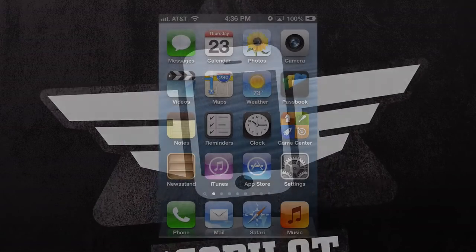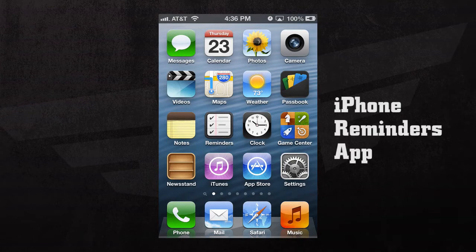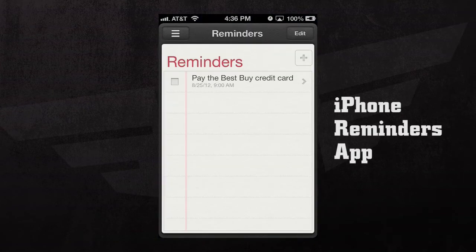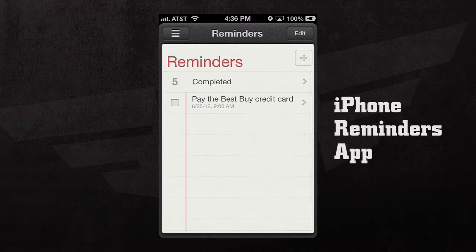We're going to take a look at the iPhone's Reminders app. If we open the Reminders application, here we'll be taken to our default reminders list. And we can see any reminders that we have here. If we scroll down, we can see that we have 5 completed reminders.